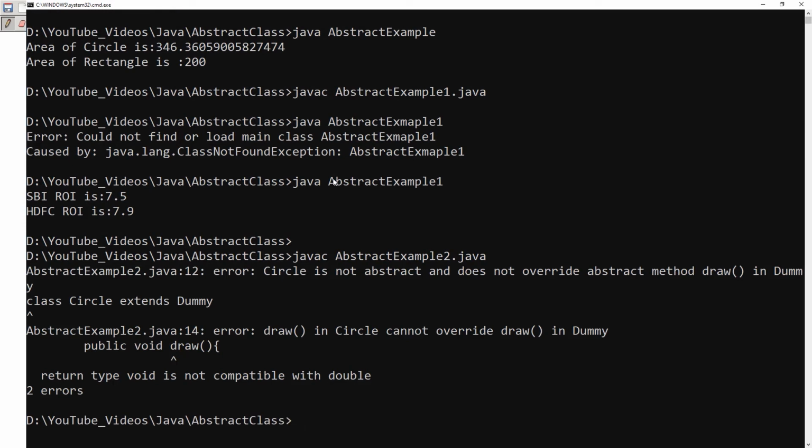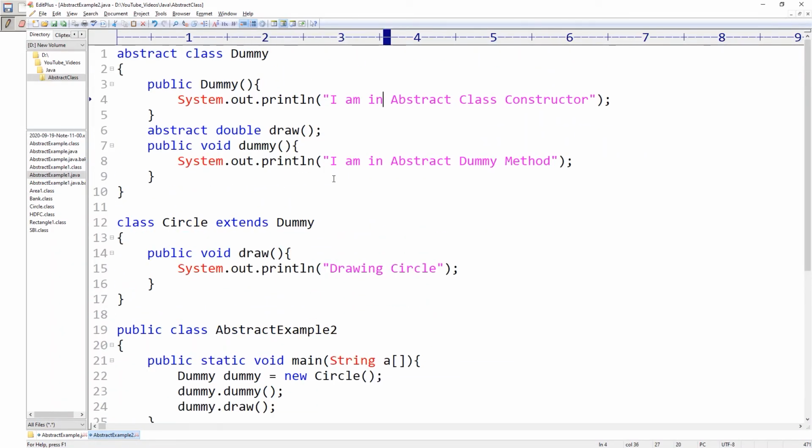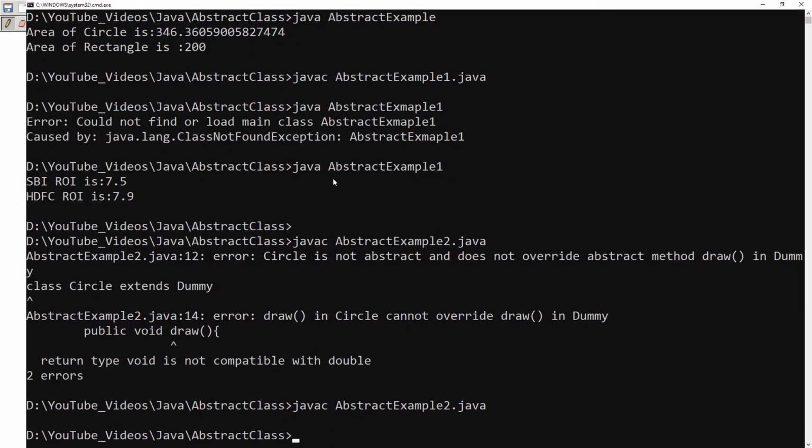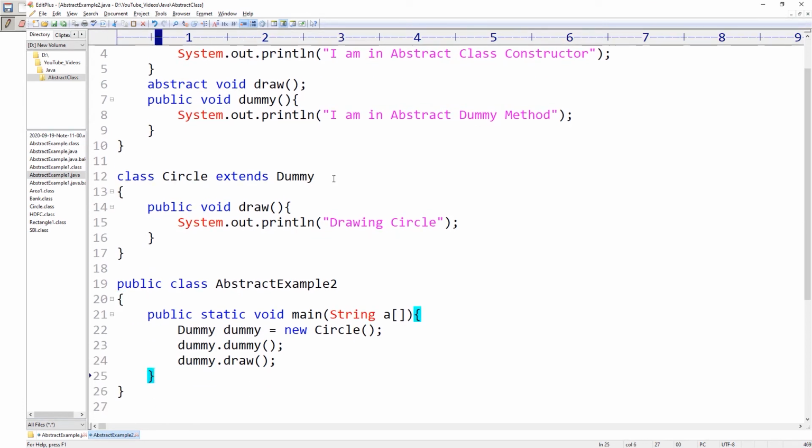So what is that? Class Circle is not abstract and doesn't override abstract method draw. Yeah, it should be public abstract draw, not void draw. Yeah, there are no errors now. See, the return type and everything should be the same whenever you are overriding the abstract method.